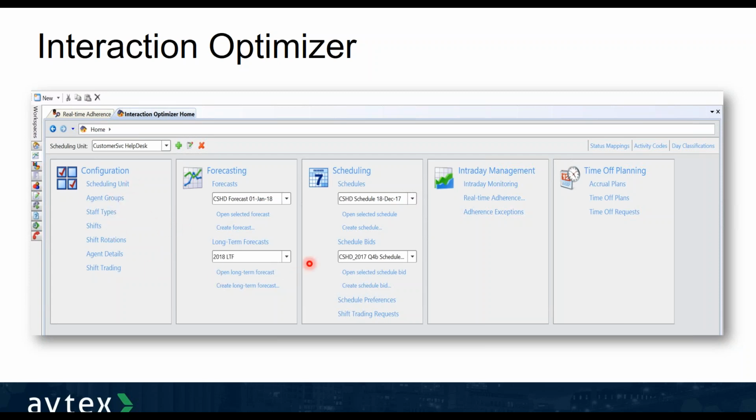Again, I'm not going to go through every single component that we have for Optimizer, but we are going to hit on the big rocks today, the big nuggets, if you will. We have that configuration pod. This is, like I say, kind of one and done. We go in, we set it up, and we don't usually have to go back in there unless we have to make changes to someone's shift or our service goals change.